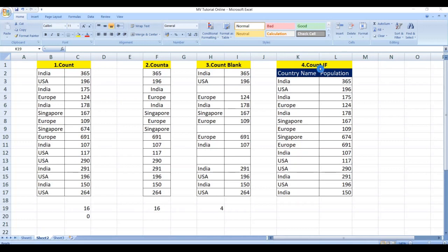Let's see how to use COUNTIF function. For example, if you have a requirement like to count how many times India is represented under country name, let's see how to do this. Our requirement is to count India with COUNTIF function.